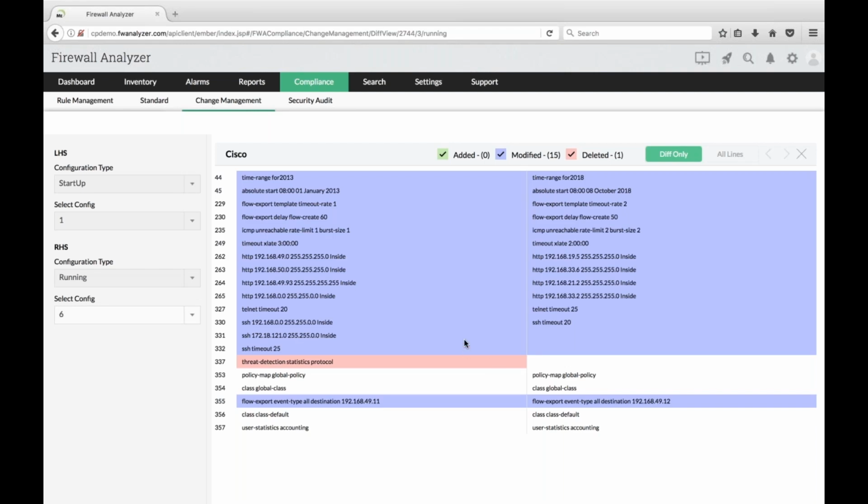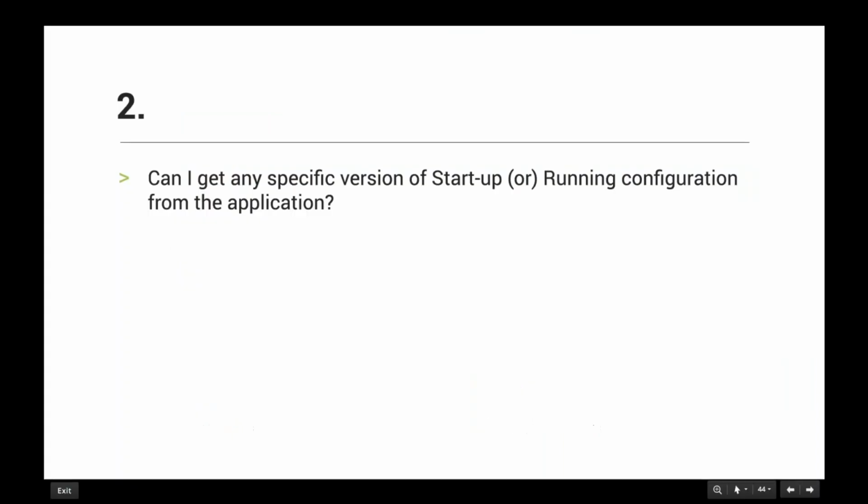So the historical comparison, or historical view of the old configuration that we have taken, can always be analyzed from the application UI.